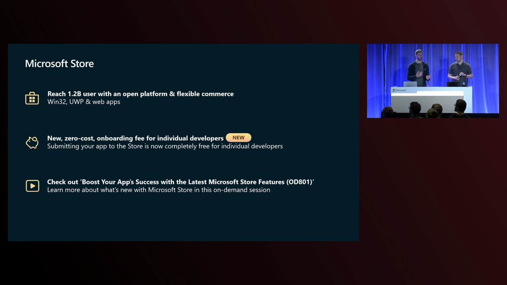And we also announced a new fast track for companies to get your app in the store very, very fast, where we will help you every step of the way. If you want to learn more about this, you're welcome to check out the "Boost Your App Success with the latest Microsoft Store features" session at Build. You can watch it on demand.